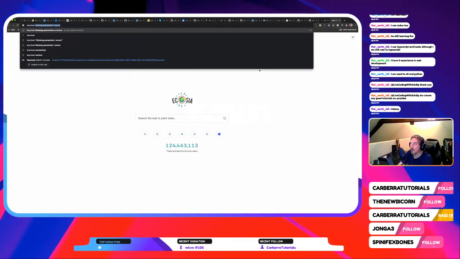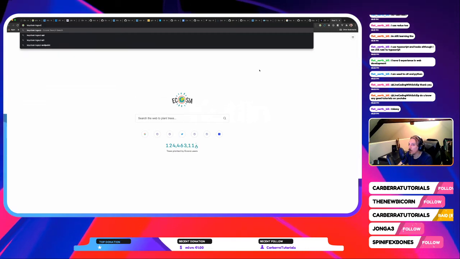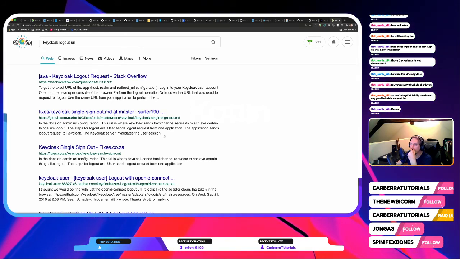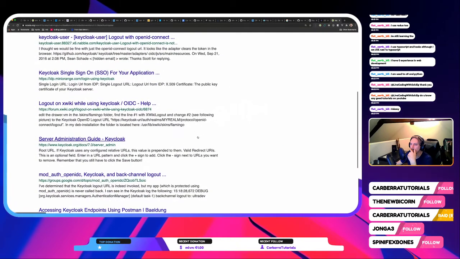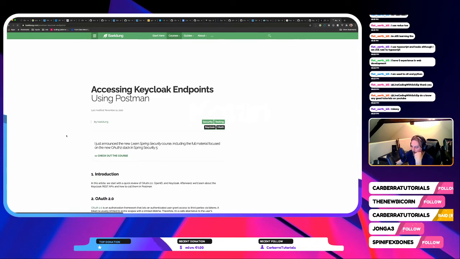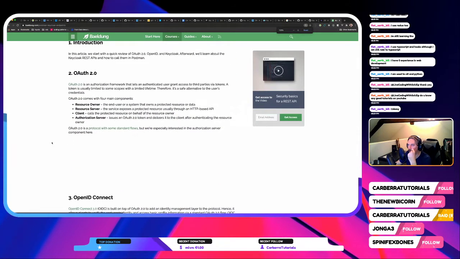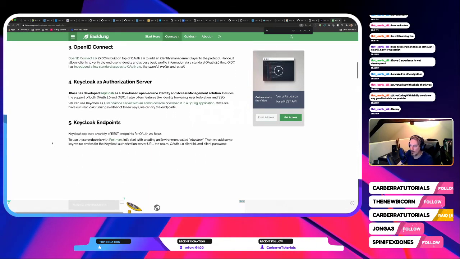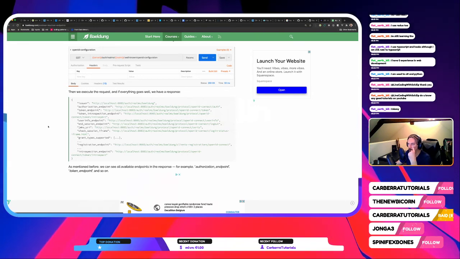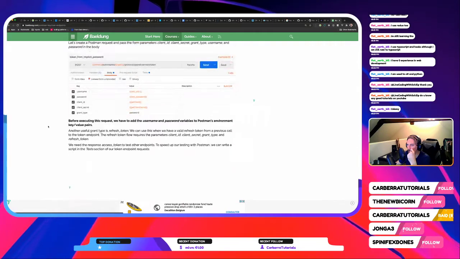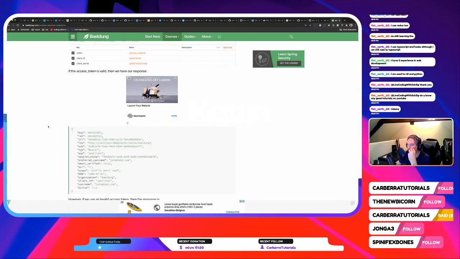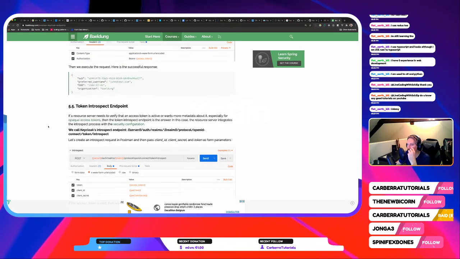Keycloak log out URL. Maybe this article will shed some light. Let's do log out. And session, yeah, nice. No way to use the logout. Yeah, I'm not familiar enough with that stuff. It's too bad.